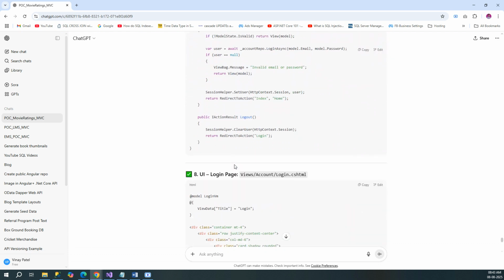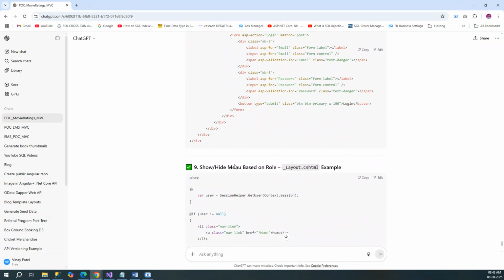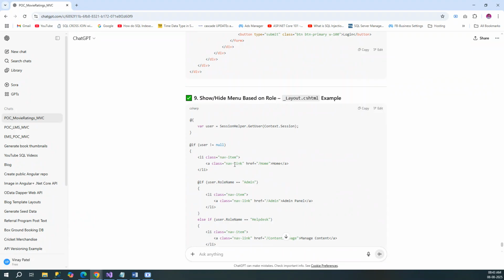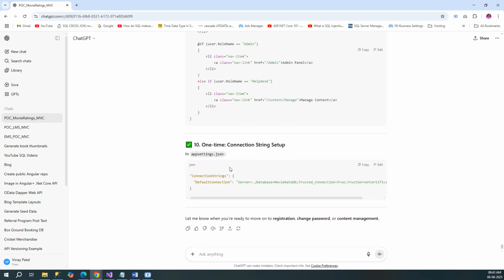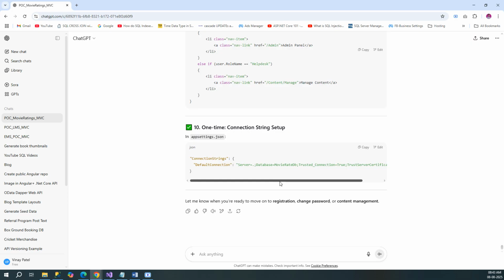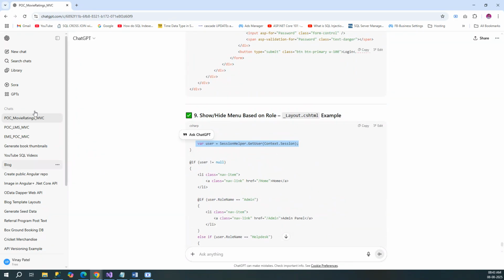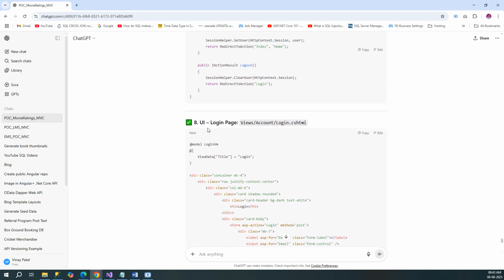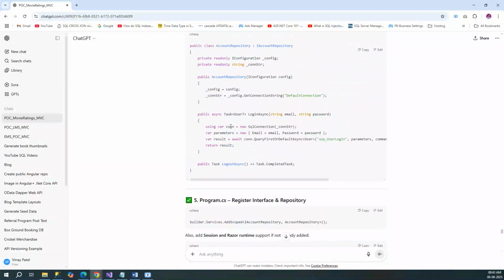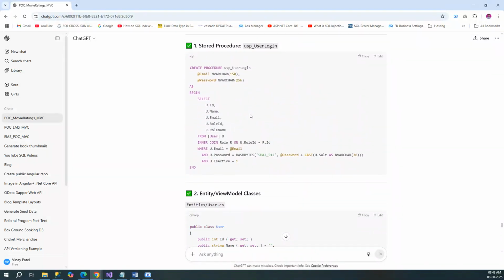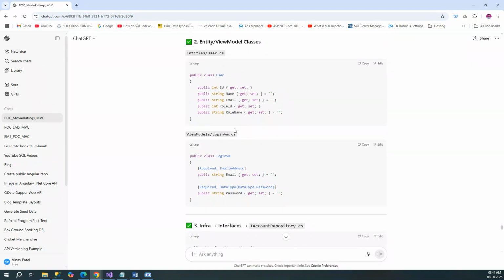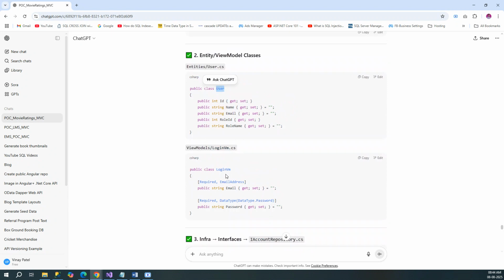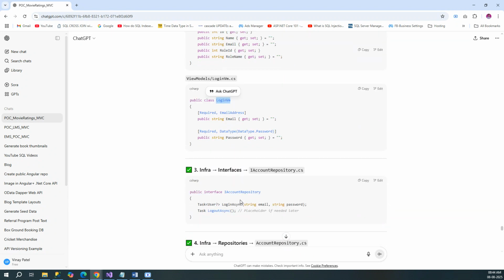Then account controller, okay, then UI, okay, this is good. Then show height based on menu, so we'll have to retrieve the user from the session, okay, great. And then place the if condition and placing this connection string in the setup. So I think ChatGPT has given us the response in the way we want, right? So let's implement it one by one, right? We have this store procedure, we don't need to do anything, so let me create this entity and login VM in the background and come back.